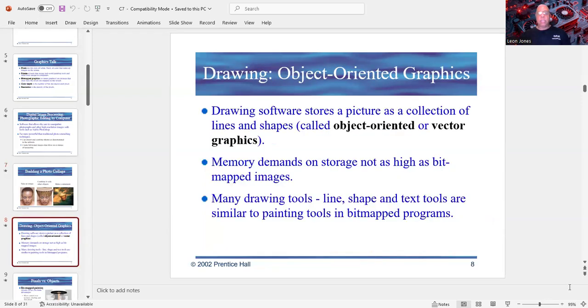Drawing. But you have object-oriented graphics. Drawing software basically stores a picture as a collection of lines and shapes. It's called object-oriented or vector graphics. Memory demands on storage are not as high as bitmap images. Any drawing tools, line, shape, and text tools are similar to painting tools in bitmap programs.